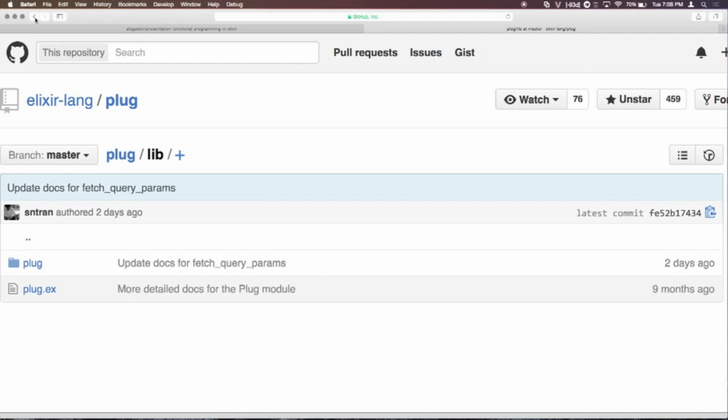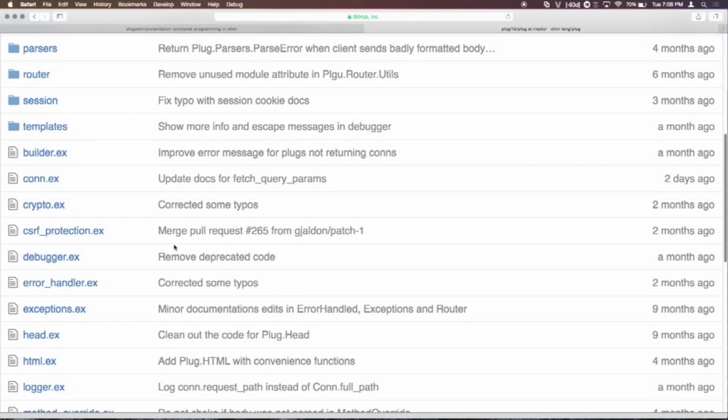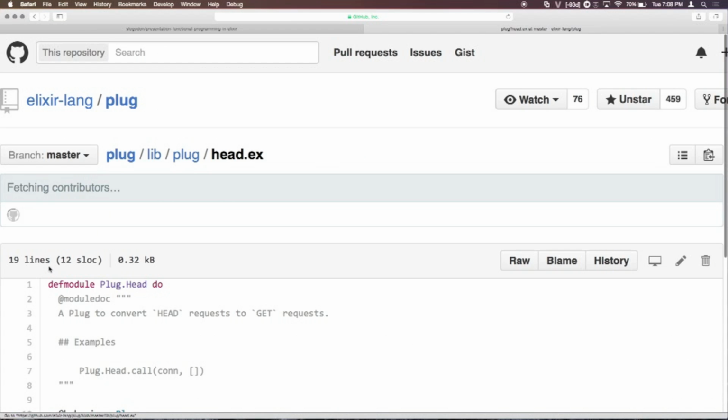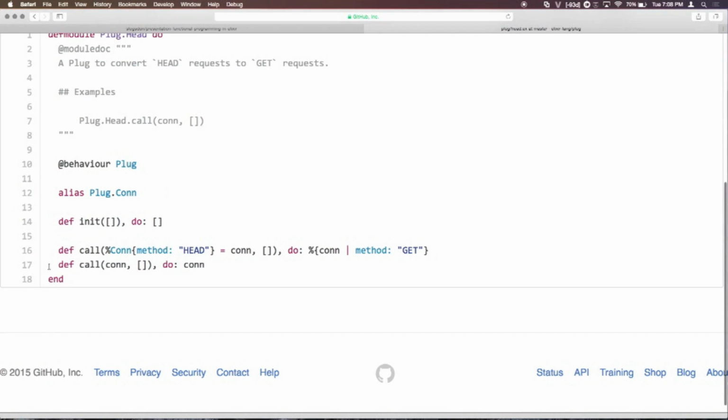And if we step over into an actual implementation, let's get one that's easy, like head. What this does is it converts any head requests that you get as a web application into GET requests. It allows the underlying web server to not have to deal with the head request and just respond, so it doesn't fail. In our implementation of init, we don't really do anything special with our options. We're not going to modify it in any way. So we're just going to return whatever.